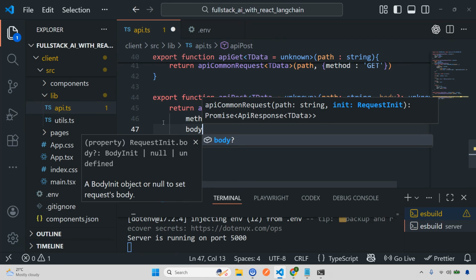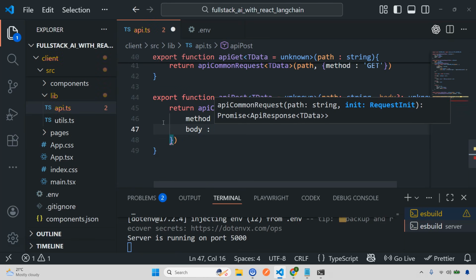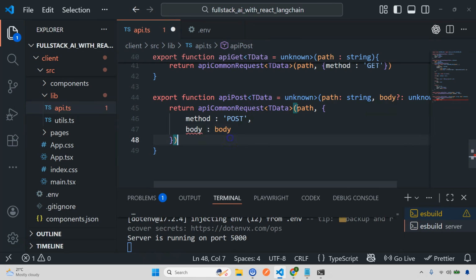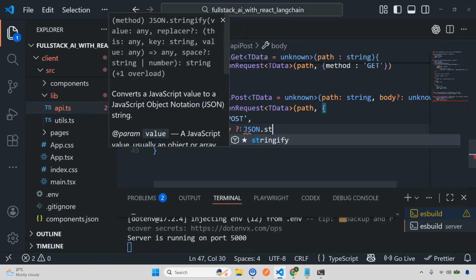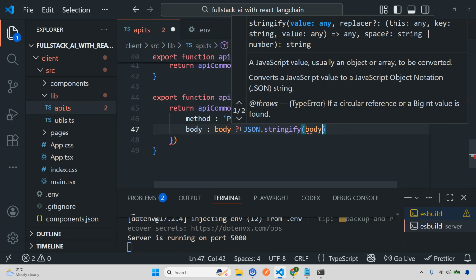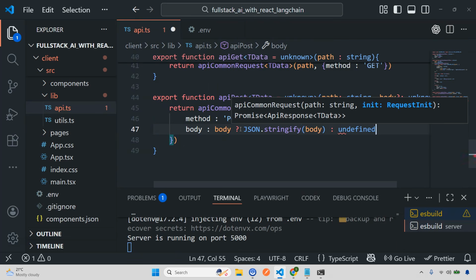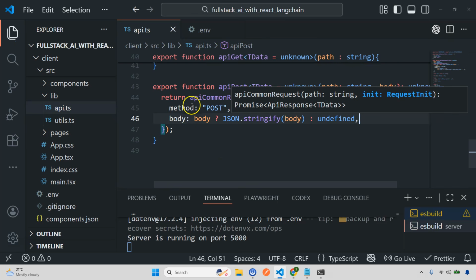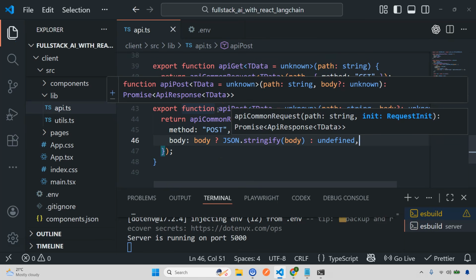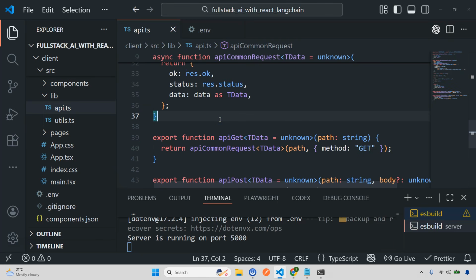Also you have to pass the body, which is important, right? Body will be, if body is present, so this body that we are receiving, if this is present, you just do json.stringify of this body, or else this will be undefined. You can do the exact same for put, options, delete, whatever method you have, you can add all of this here. So this is the first prerequisite that we need to do.